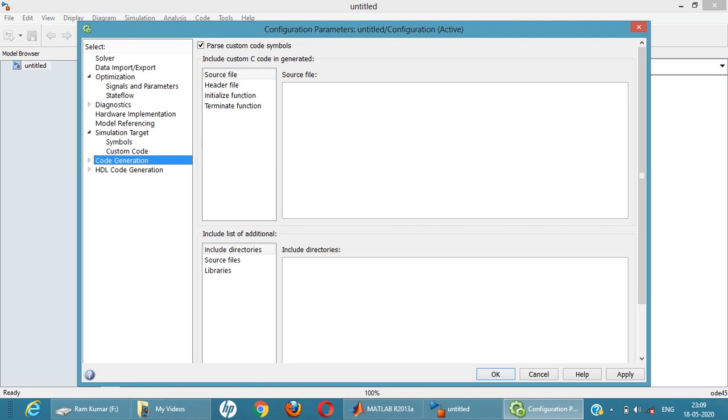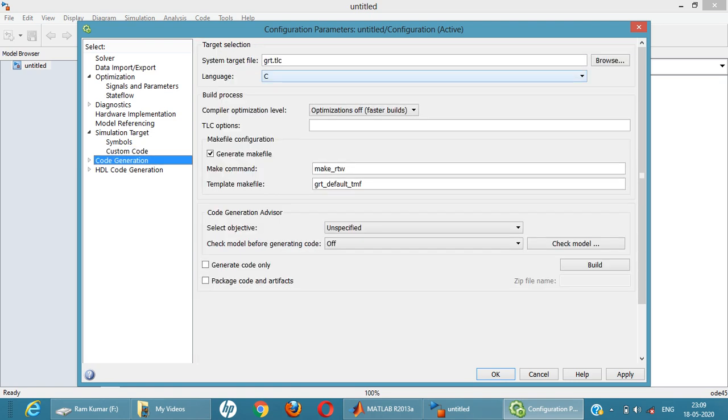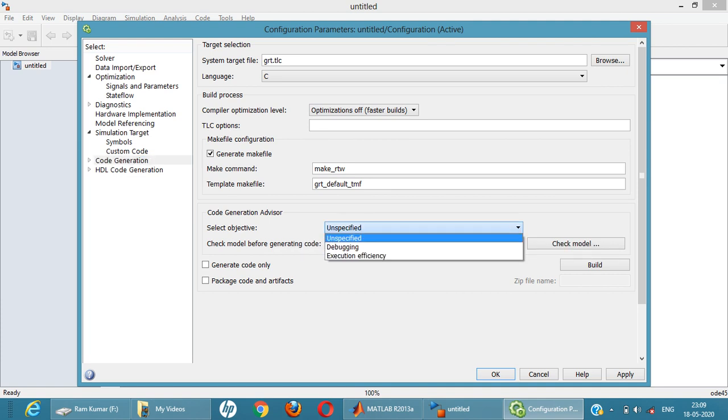And then code generation. In code generation, you can reach a TLC file here, the target language compiler, and the C language here, and a lot of build process settings also here. Before that, at the time of build process, you have to generate a make file over here. It's nothing but make_rtw. RTW stands for Real-Time Workshop, and there is also a template for your make file. And this is your code generation advisor, which has options like debugging, execution efficiency, unspecified.